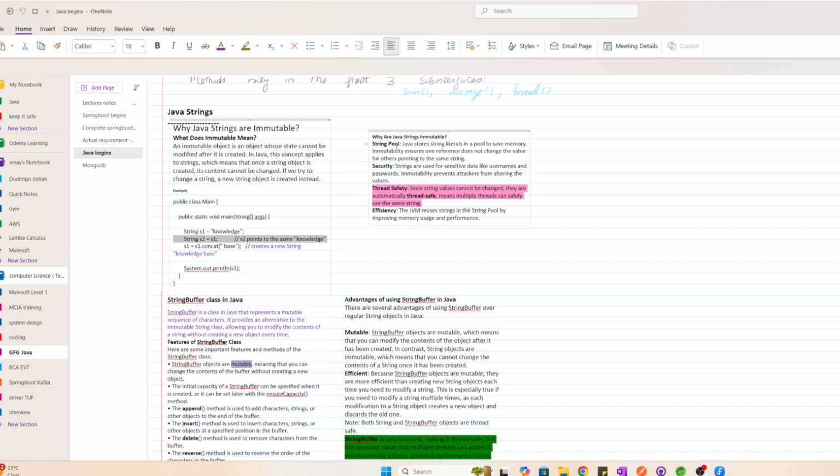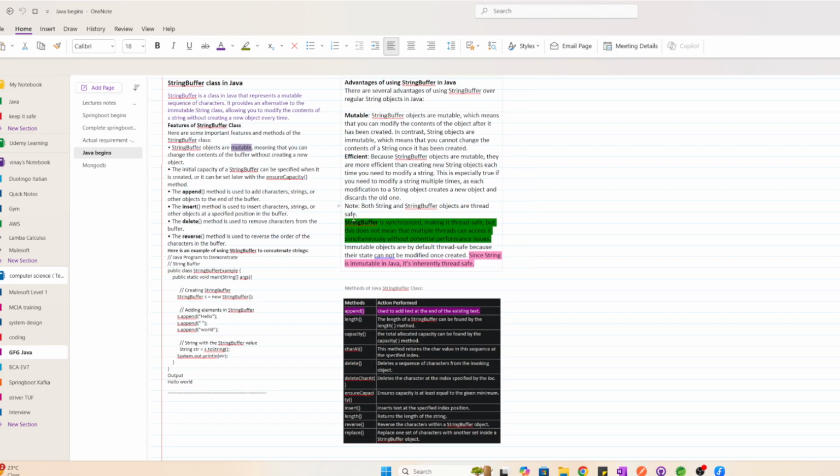Java stores strings as literals in a pool to save memory. Immutability ensures that one reference does not change the value for another pointing to the same string. Security: strings are used for sensitive data like usernames and passwords. Immutability prevents attackers from altering the value. Thread safety: since string values cannot be changed, they are automatically thread safe. That's fine. Efficiency: StringBuffer in Java.